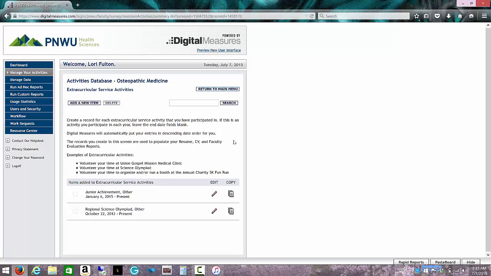If this is an activity you participate in each year, leave the end date fields blank. Digital Measures will automatically put your entries in descending date order for you. The records you create in this screen are used to populate your resume, CV, and faculty evaluation reports. Some examples of extracurricular activities might be volunteering your time at the Union Gospel Mission Medical Clinic, volunteering your time at Science Olympiad, or perhaps volunteering your time to organize and/or run a booth at the annual charity 5K fun run.